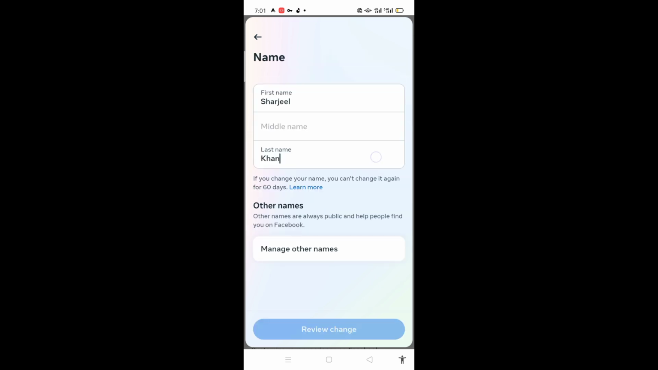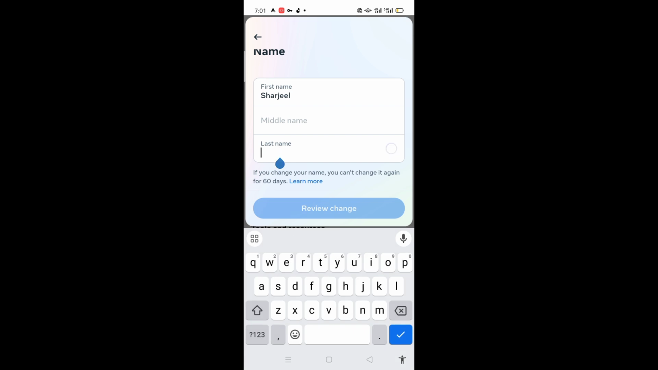and there is the name, and you will have to just remove the last name, and you will have to just space, double tap space, and it will be able to review change. So you will just click to review change and you will be able to make one name on Facebook.